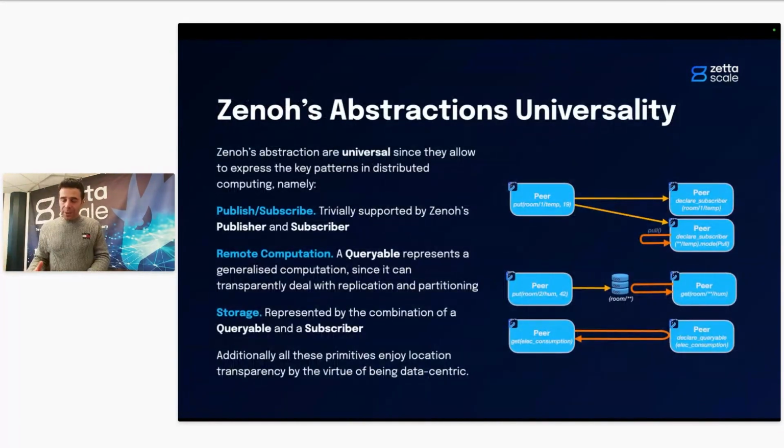Now, something interesting about Zeno is that the primitives we provide are universal with respect to what you need to express the key patterns in distributed computing. So let's try to understand. In distributed computing, usually you want to be able to distribute information, trigger computations, and store and retrieve stored data in the distributed system. Distributing information is usually done using the publish-subscribe paradigm, and that's trivially supported in Zeno.